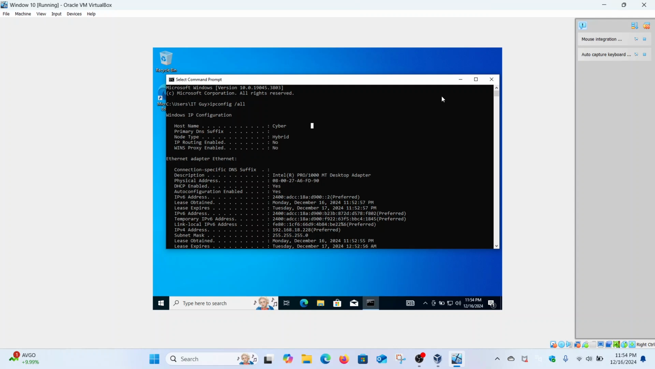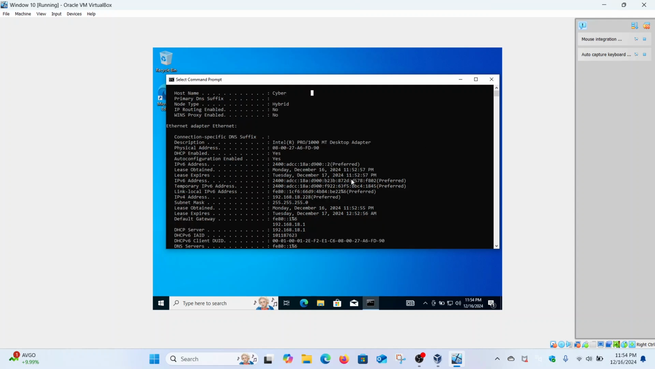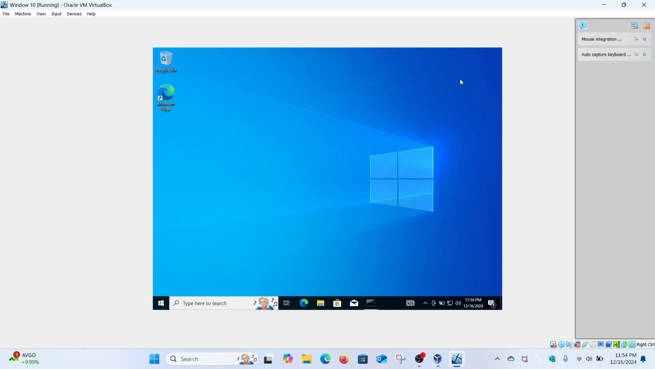So that's all for today. And for the next time, I'll do the IP configuration, IPv4, IPv6, and also I will join this Windows to the domain controller, and we'll move on with the other steps, and we'll see this cyber in our domain controller under the computer name.